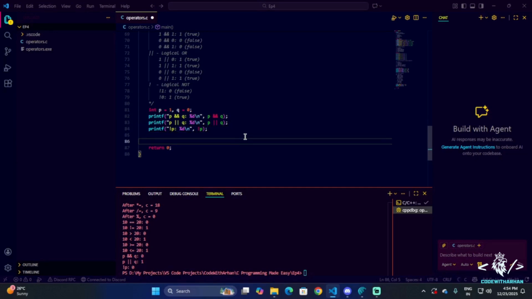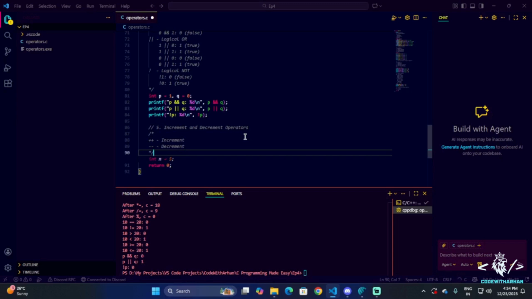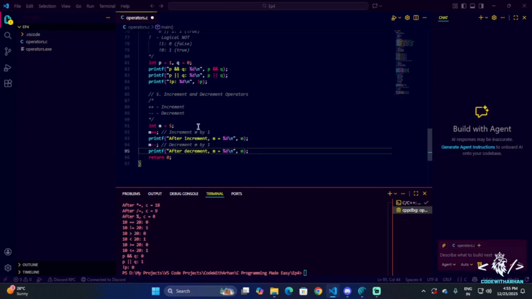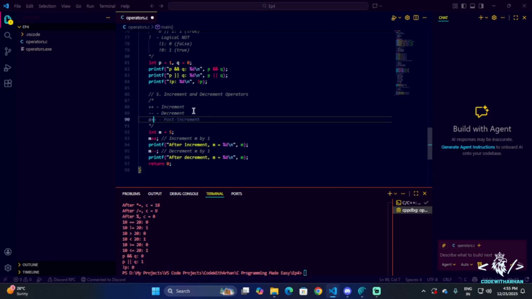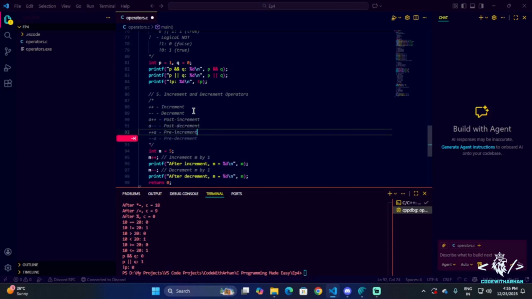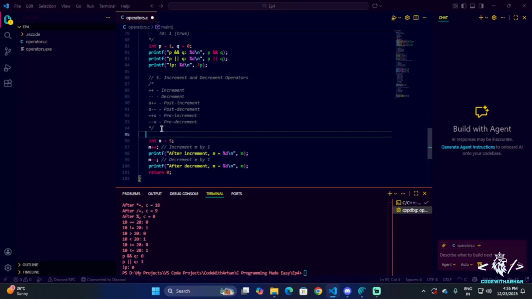Increment operators. Let me just write the increment and decrement operators. Two pluses mean increment, two minuses mean decrement. For example, m plus plus means increment m by 1, m minus minus means decrement m by 1. And also we have ++m, a pre-increment, and --m, a pre-decrement. Here is an example of post-decrement.